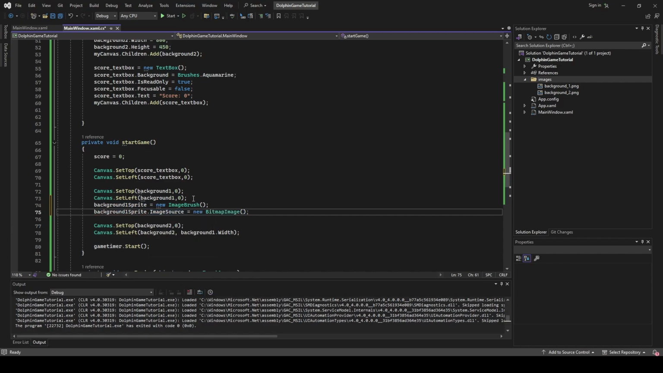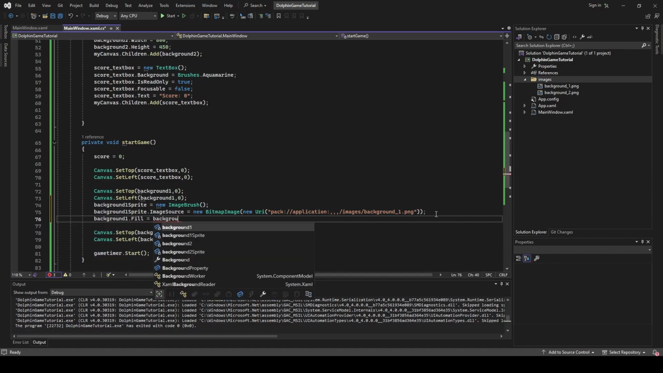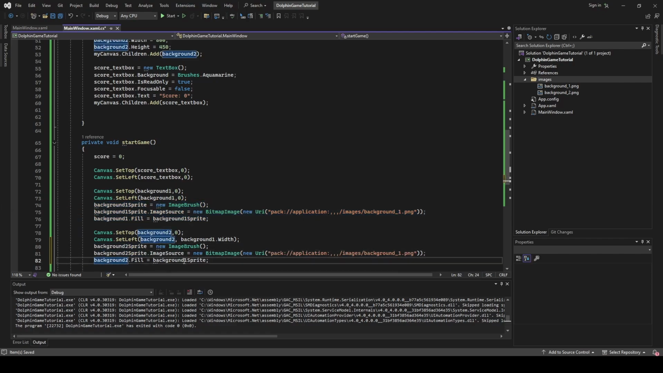To set our background rectangles to these images, we will update our image brush's image source to the path of these images. We will pass in a URI that has a prefix of pack://application:, which basically finds the project's root path that we can then direct to our images directory. Now, if we run this, you're going to see the first background and nothing is happening.